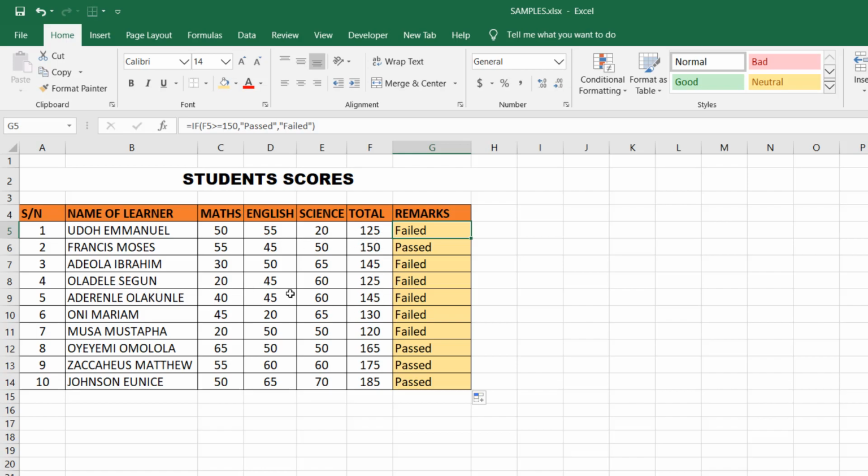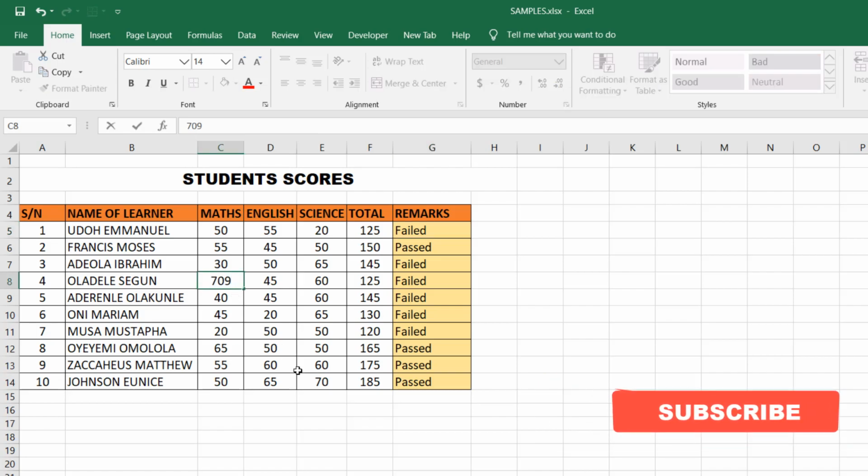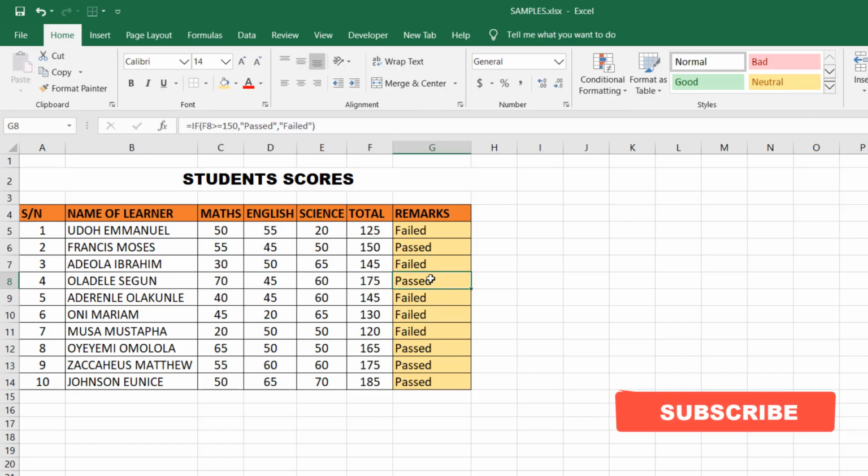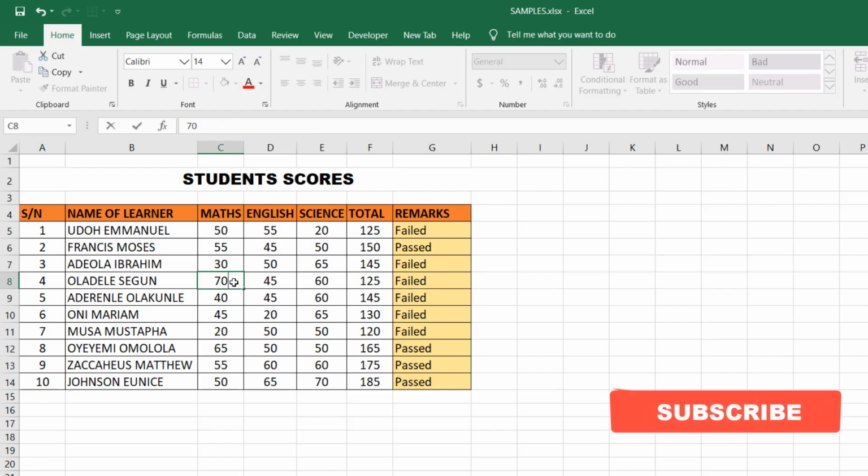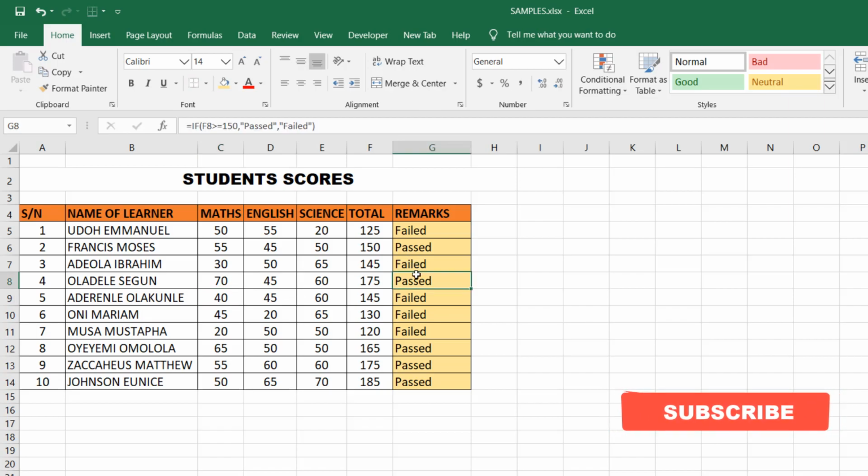Okay, for Oladele Shegun, let's make this 70. So if we have it at 70, what happened to the remark? The remark changed to passed. Let me undo. Before, we had 125, and because of that, Oladele Shegun failed. The remark returned failed. But let's turn it to 70 again. 70, press enter. You have the whole thing automated, and Oladele now passed this examination.